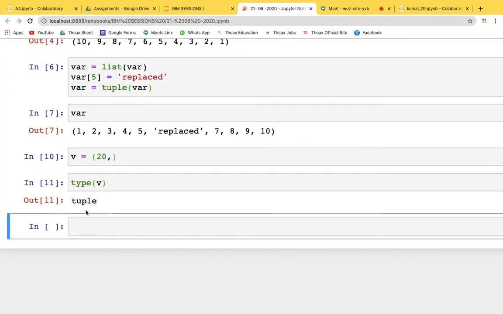Cool. So this is all about tuples. Okay, guys.